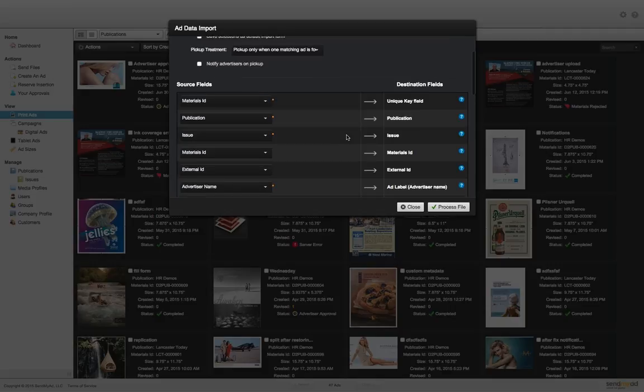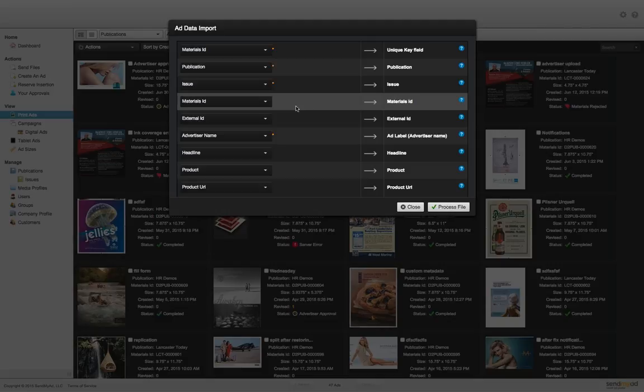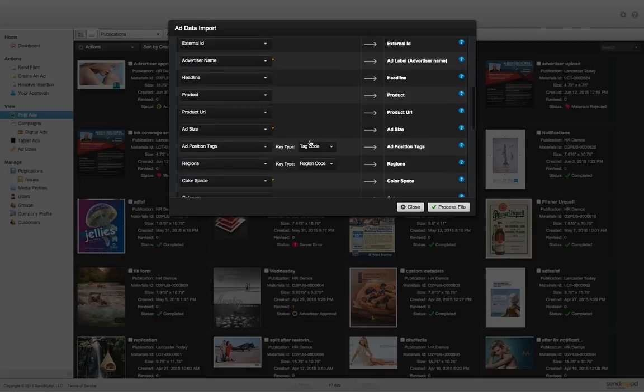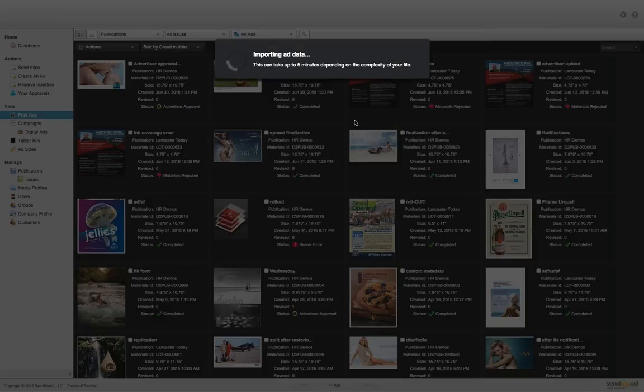Okay, the important fields are ones that are starred here. So like I said, materials ID, what we're saying is that becomes our unique identifier, and you can either choose from the external ID or the materials ID. We'll use materials ID because I didn't supply an external ID in my spreadsheet. Okay, and I'm going to leave the rest of those alone and hit process file.